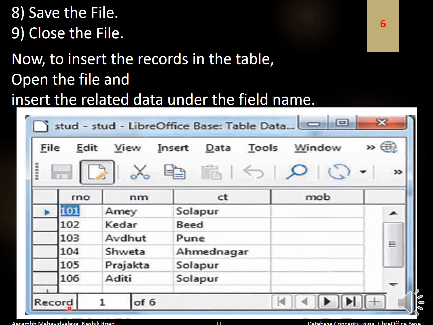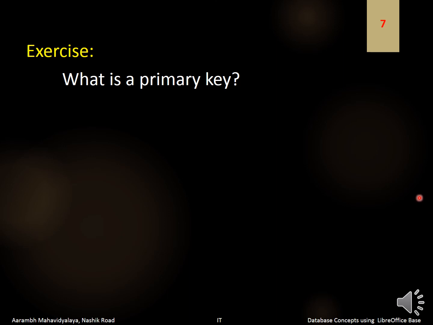Okay, this is the structure of the database. This is a complete database created by you. Here only the mobile number remains. We can provide it. This is all about the table creation.